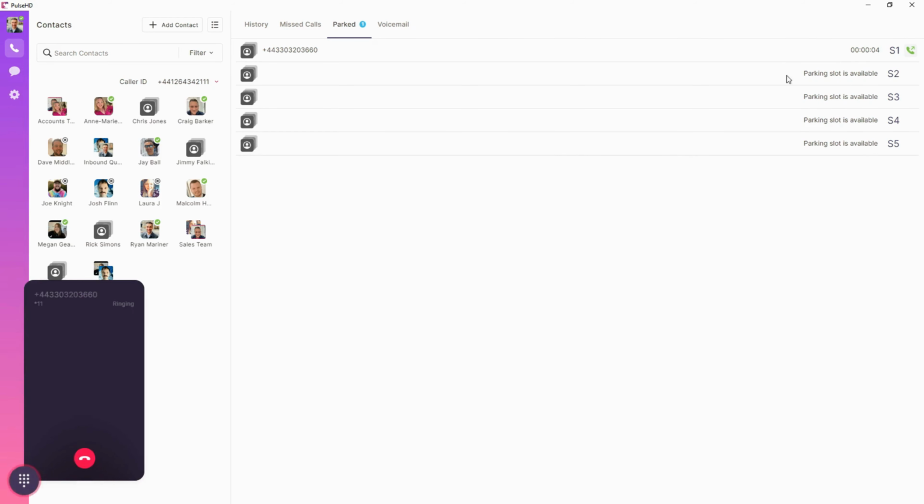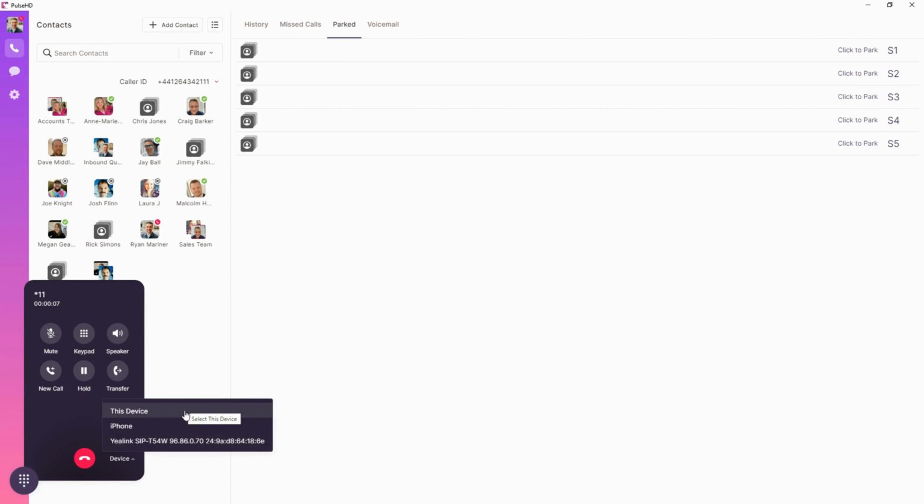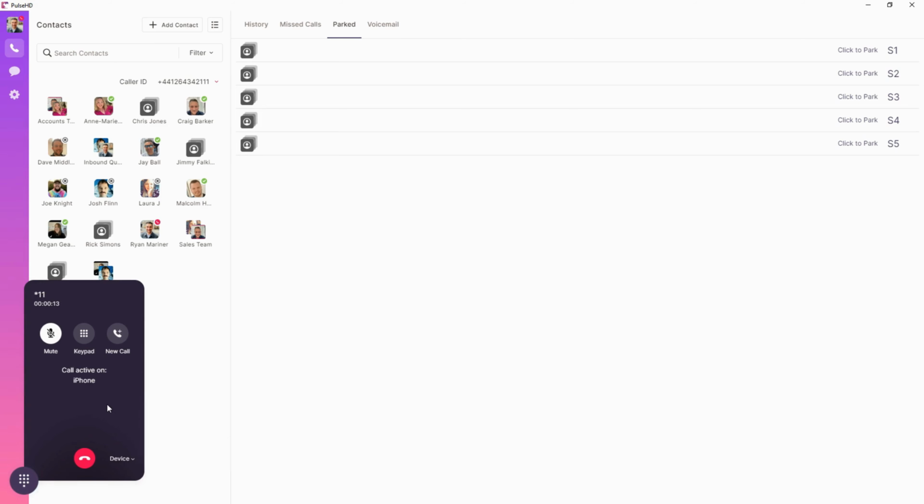To retrieve the call, click on the park bay. Clicking the device displayed on the bottom right will allow you to transfer between your devices. Simply pick another device to hand the call off to. This can be very useful if you need to transfer your call to a mobile device. To end the call, simply press the hang up button.